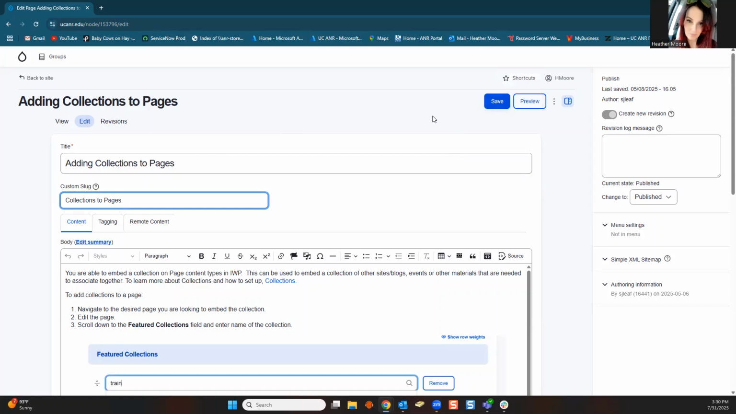Now, one thing that you guys do have to know, there are going to be some naming guidelines. You have to use lowercase letters, separate words with hyphens, not spaces or underscores, and avoid special characters or accents.